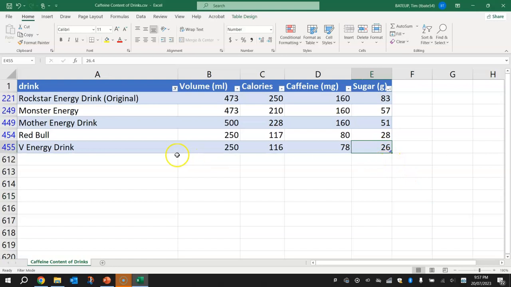Okay, it's probably a reason Red Bull and V energy drinks are at the bottom of the list, and that is because their volume is half the size of those other ones. Okay, so if we doubled their sugar amount, you'd see that it'd be up more on par with the rest of those drinks.